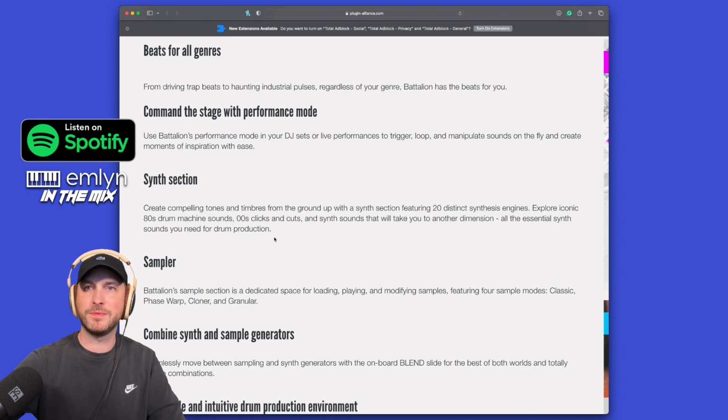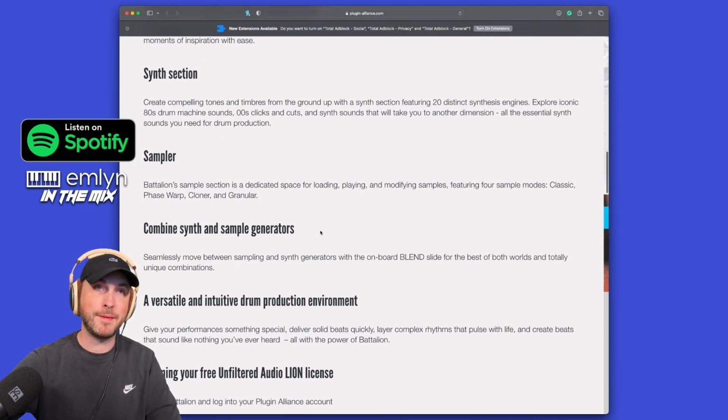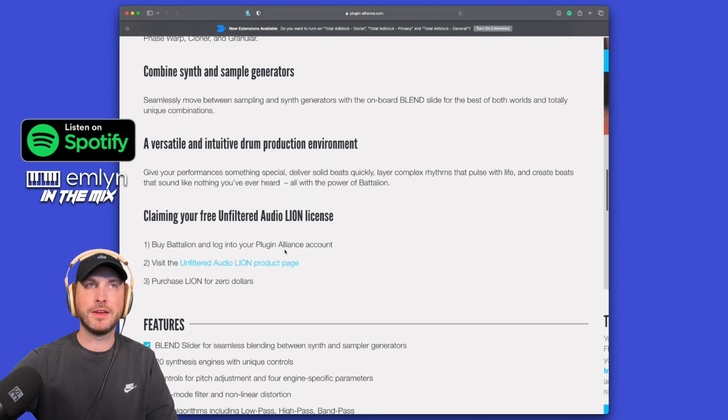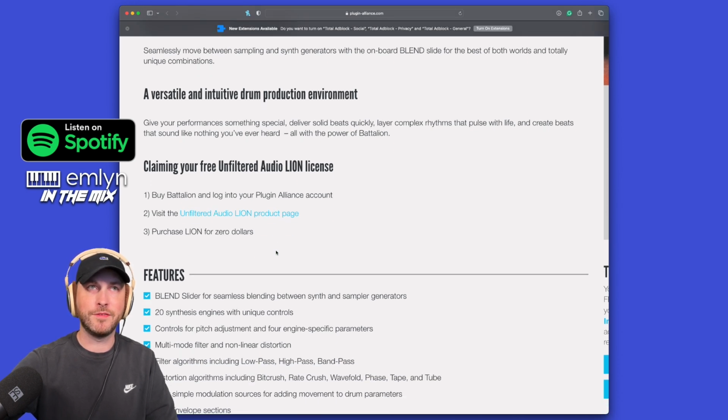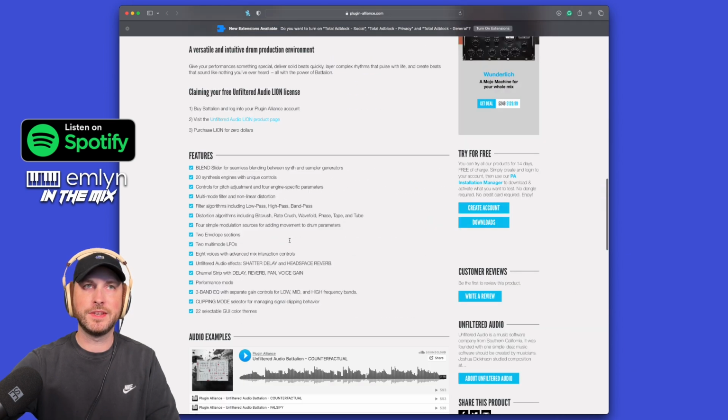It's got a synth section. I'm not going to read every single part back here; it's all covered on the website. It does have a sampler on board, but I probably won't cover that in today's video. I'm just going to keep this pretty brief. And you can combine the synth and sample generators. Yeah, a versatile and intuitive drum production environment. It seriously is. So you need to check this out.